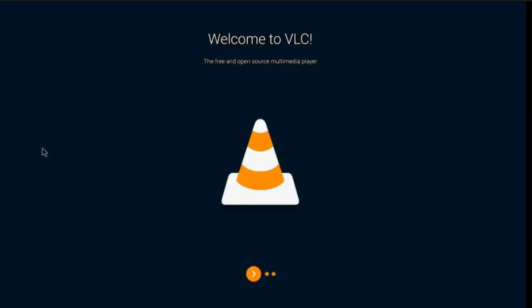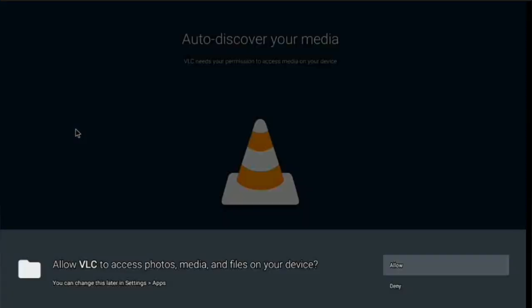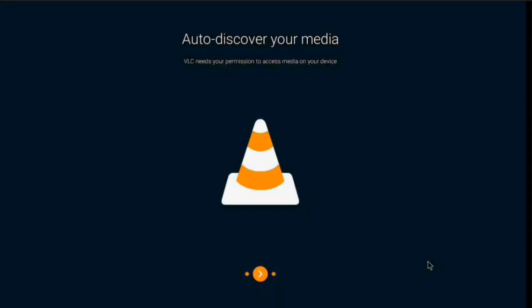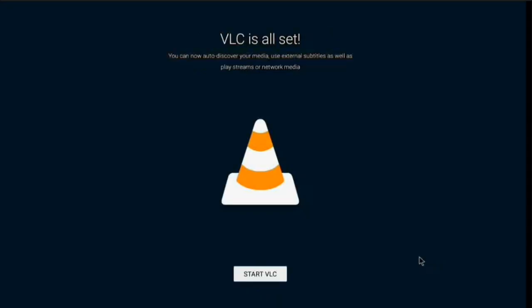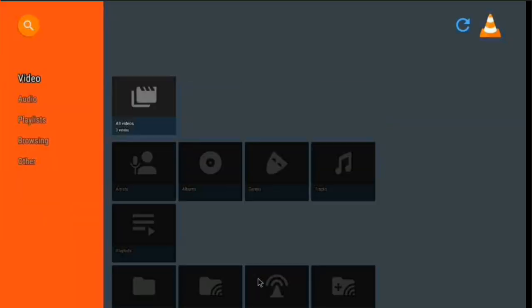Once it's done, on your remote you will just click the side bar like this, and you're going to grant permission, allow, and we're going to click the sidebar again, and we are going to click start VLC.